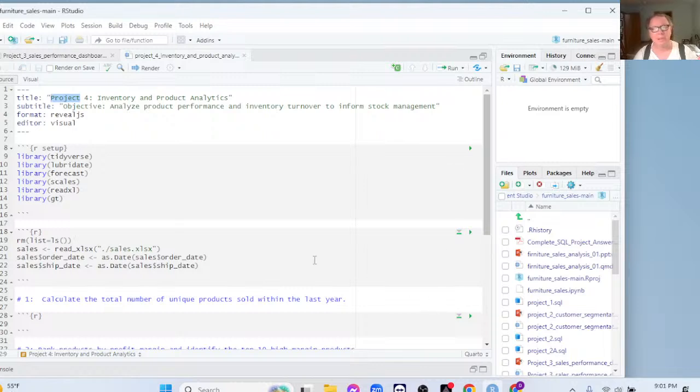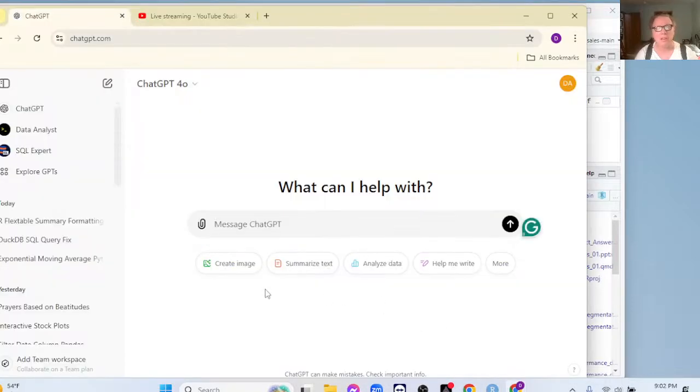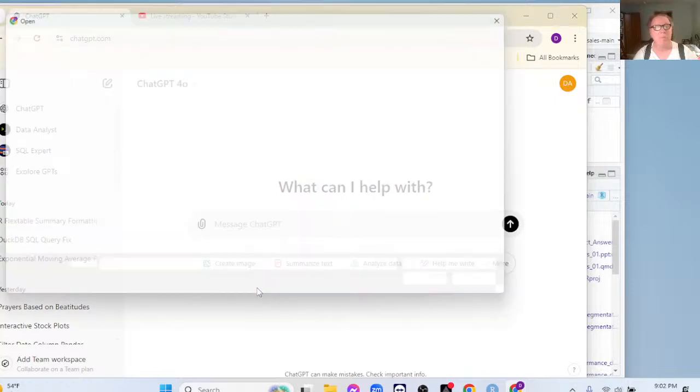All right. So you can see I've already gone to the point of firing up some data, firing up the libraries. We're going to load the data here. All right. First question: calculate the total number of units. Well, first of all, let's come back over here to our good friends at ChatGPT. Upload our data again.